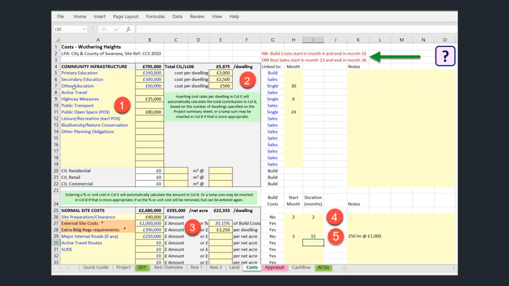To help with the choices that you need to make here, the DVM notes the months when build costs and sales revenues start and finish at the top of the page, as highlighted by the green arrow on this screenshot. For all other cost headings on the worksheet, the default setting in column G links them to build costs, but you can vary this, as I will explain in a moment.